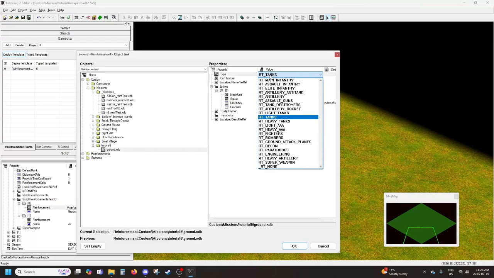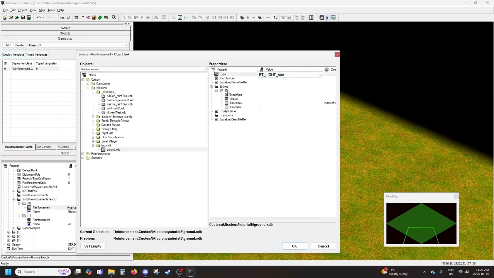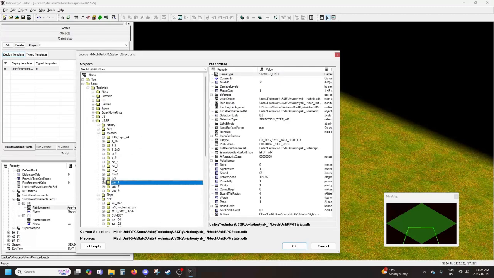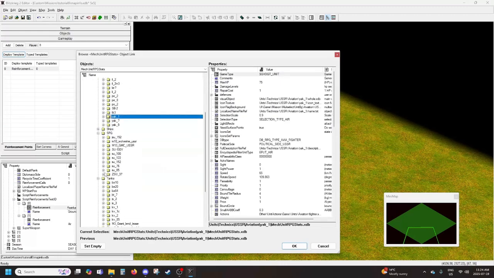And I'm going to go ahead and spawn in some light AA in question. Specifically, the ones that you're able to use vehicles to tow them.